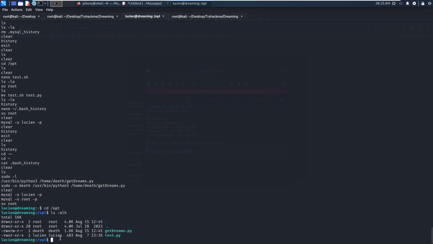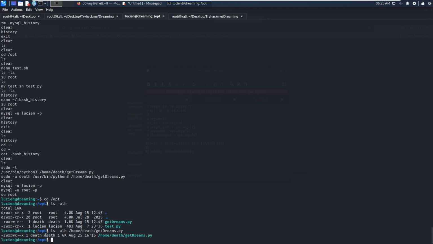And do we have permission to read this file? No, the current user doesn't have permission to read or modify this file. However, this one, we can cat out.